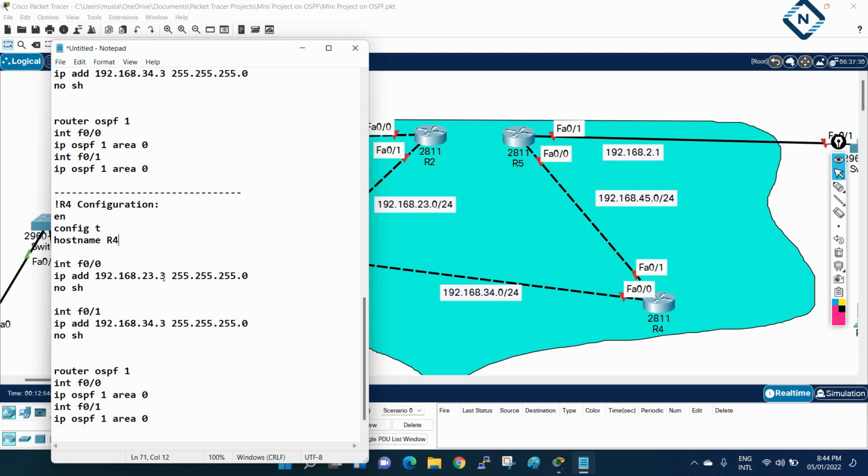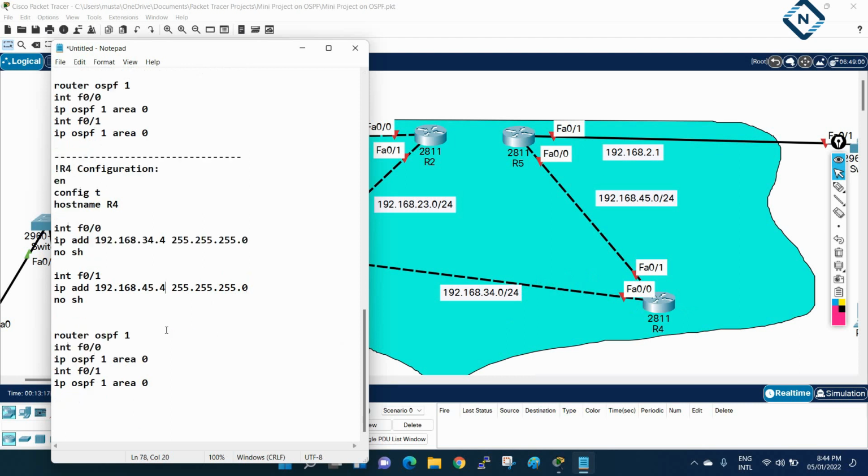So here this will be 34.4. This is 34, 192.168.34.4, and this should be 45. So here FastEthernet 0/1 will be 45.4. Okay, and the OSPF remains the same because we are using only the interfaces FastEthernet 0/0 and 0/1. No need to change anything here.